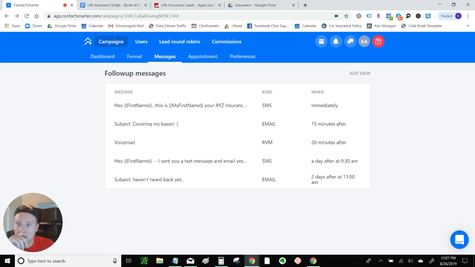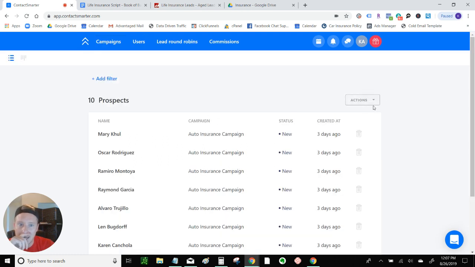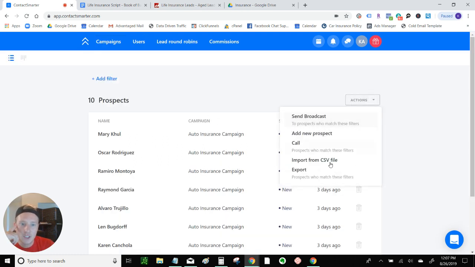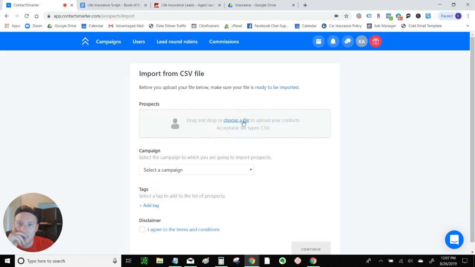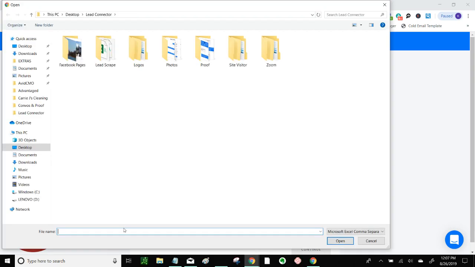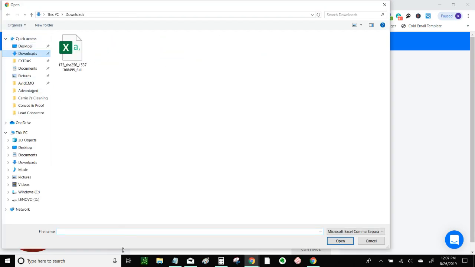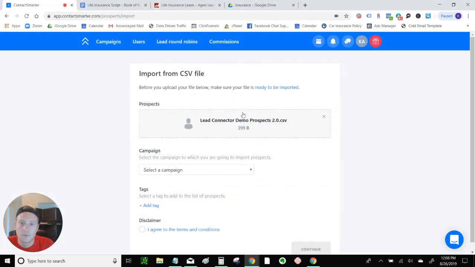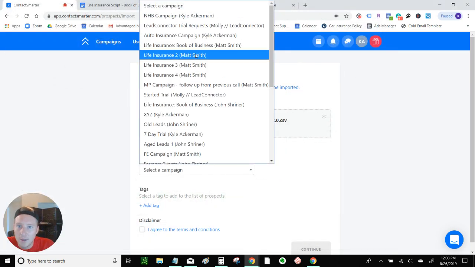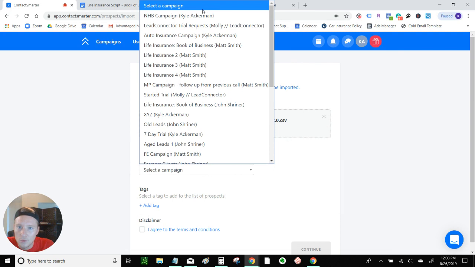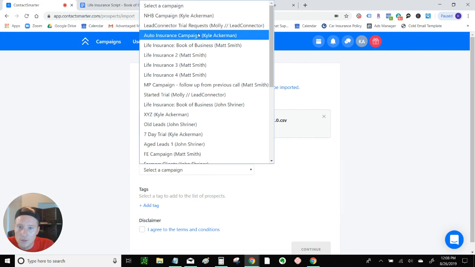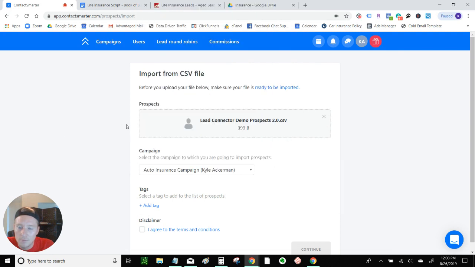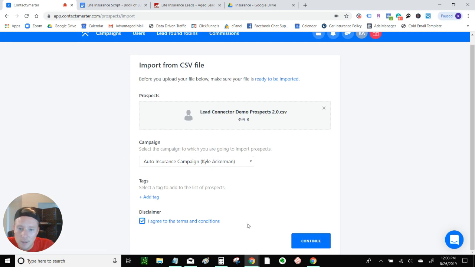So I'm going to go back. I'm going to click these up arrows here, the logo here, and get back to the main page so I can get to actions. And then what you're going to do is import from CSV file, and then find your file here. Let me see, I know I've got some sample ones here somewhere. Let's do this one. Okay, cool. And then you select your campaign, auto insurance, and then agree to the terms and conditions.